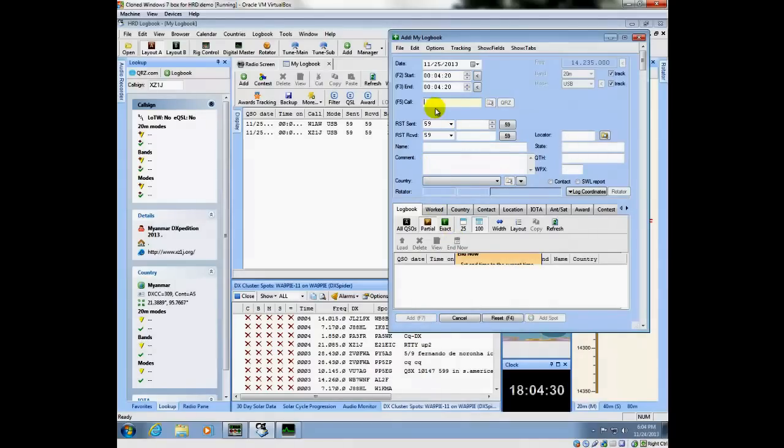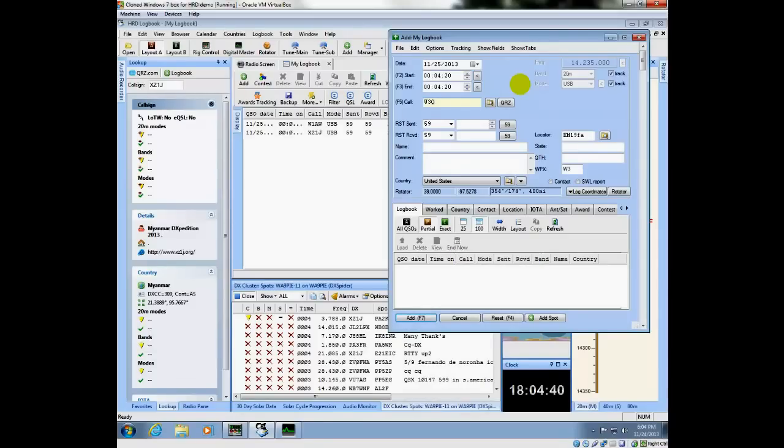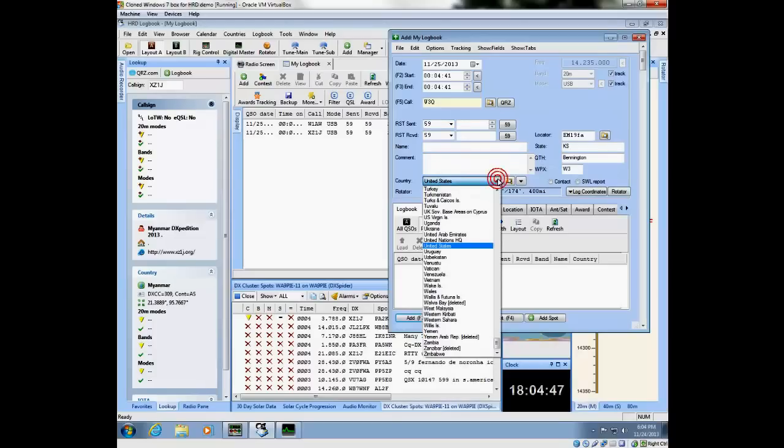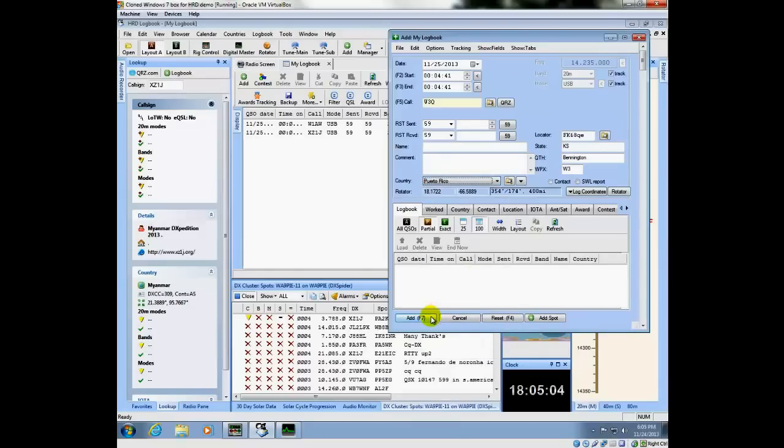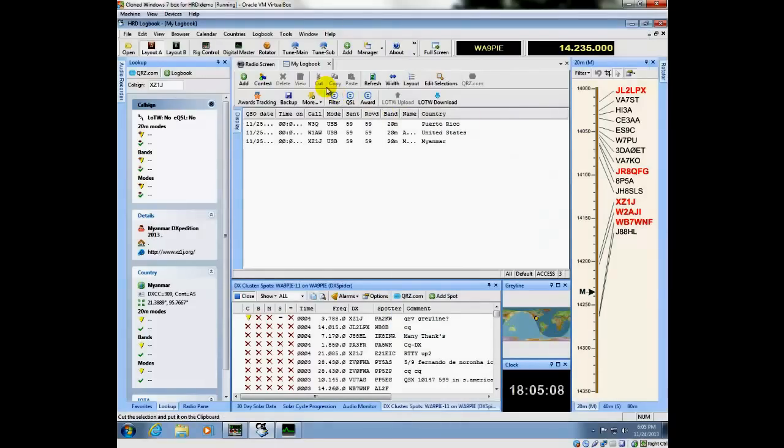I can add here. Say, for example, I put in a call sign that is not recognized in QRZ.com. So I put in W3 Quebec. So there's no lookup information for W3 Quebec. And let's say, for example, that I know this is, for whatever reason, in Puerto Rico. I'll find Puerto Rico here. And good. So now I've got that QSO showing here.